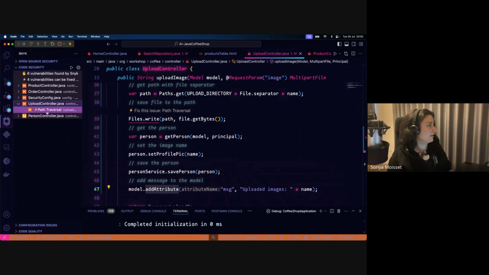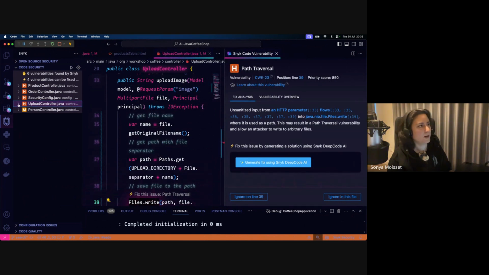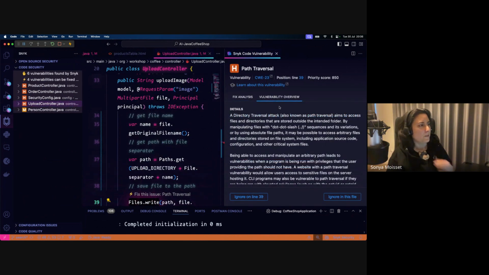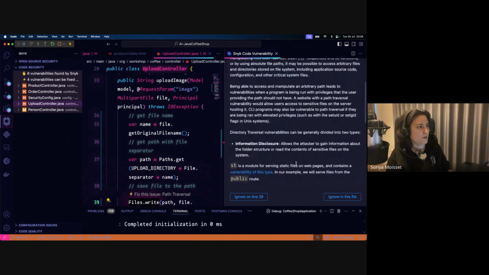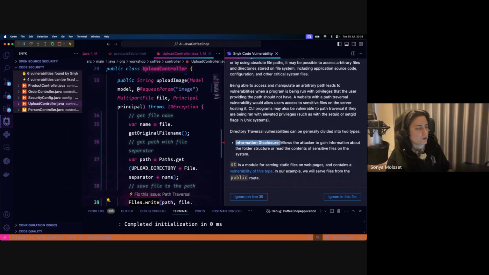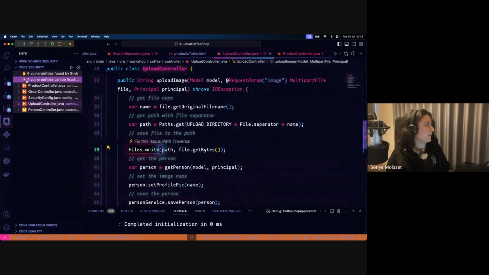What is going on? Path traversal. So what is path traversal? A path traversal aims to access files and directories that are stored outside of the intended folder. So if we manipulate files with the ../ sequences or variations, it's possible to access arbitrary files and directories that are stored outside of it, and this could lead to information disclosure. Okay.